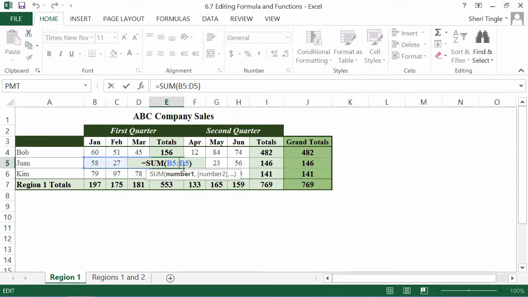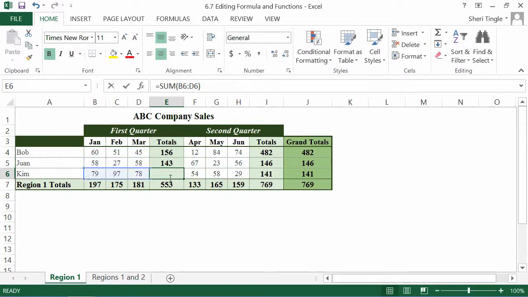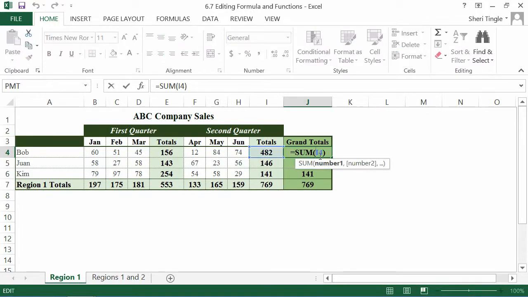Let's just double check. Yep, this one's okay, and then that one's okay as well. These I already checked. These are fine. But we have a problem out here in the grand totals. It's only grabbing the totals. Let's double click here and see what happened.